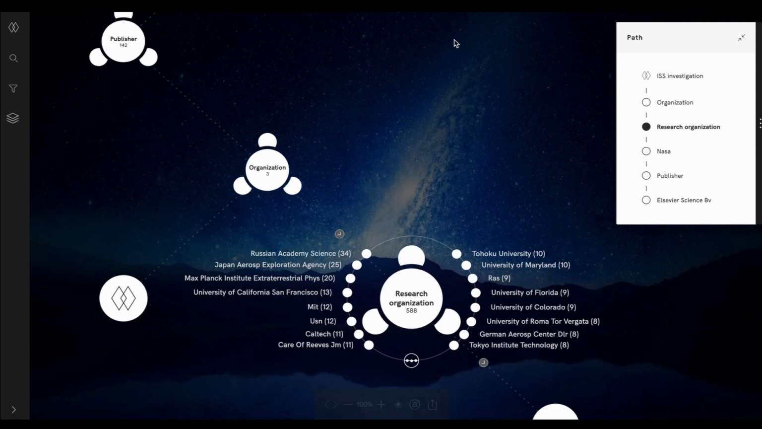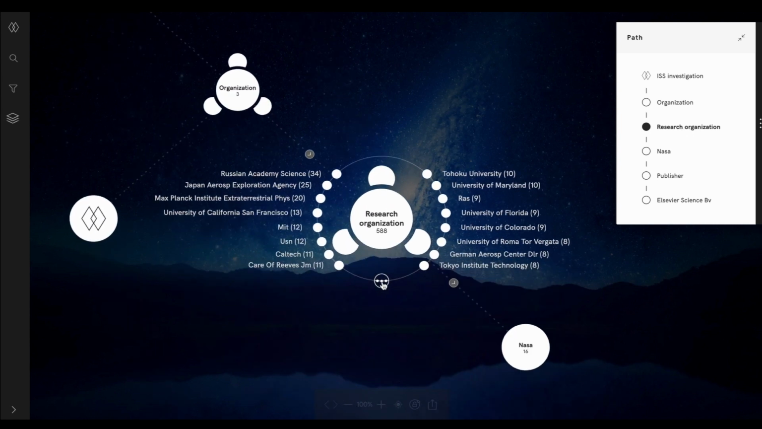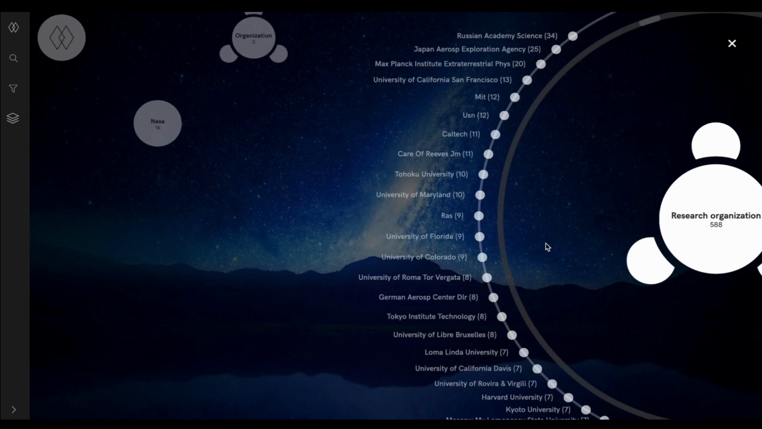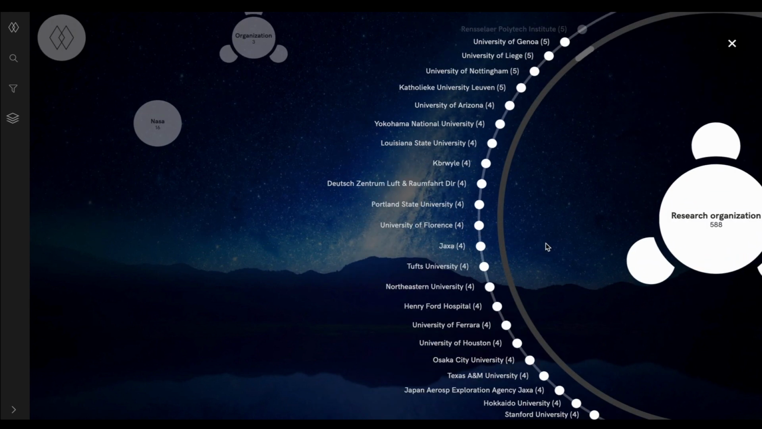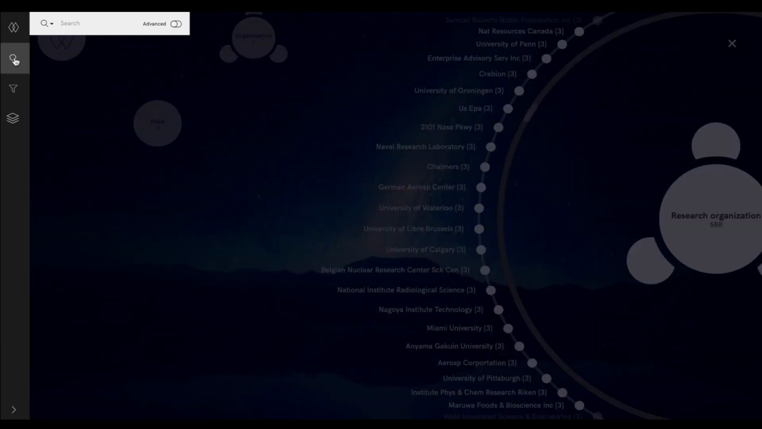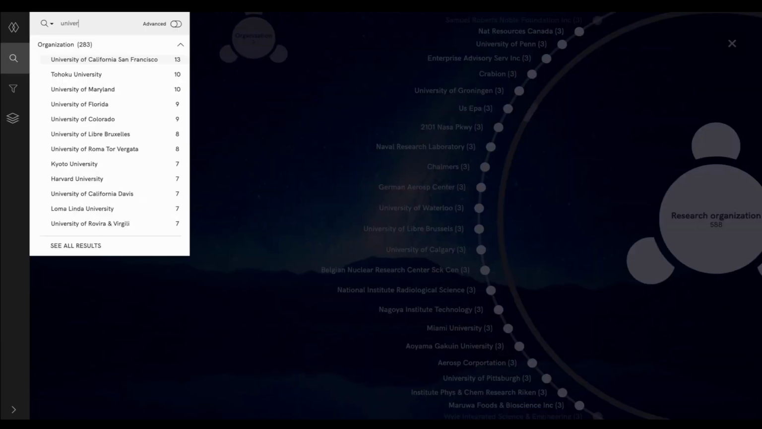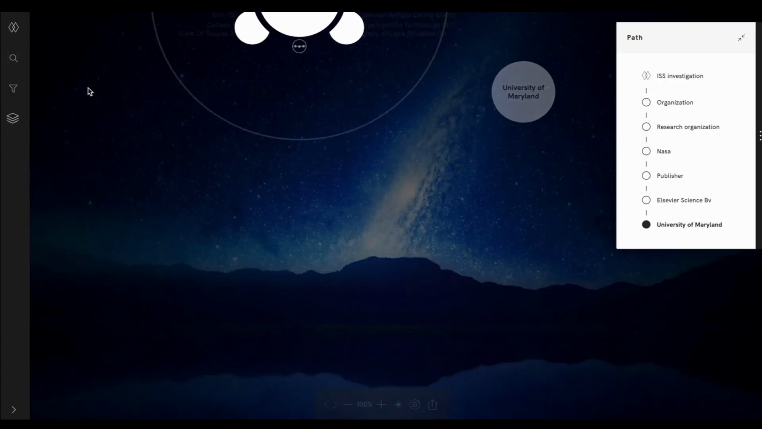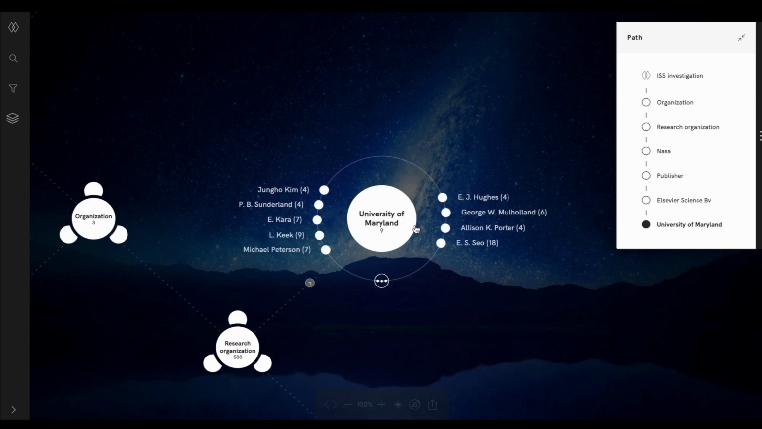Going back to research organizations, we have 588 topics within this space. To see all topics, I can dive into the single node view and radially scroll through the list. If I know what I'm looking for, I can type in, for example, universities, and get a search suggestions list within the space, and select one of those. So we've navigated to University of Maryland.